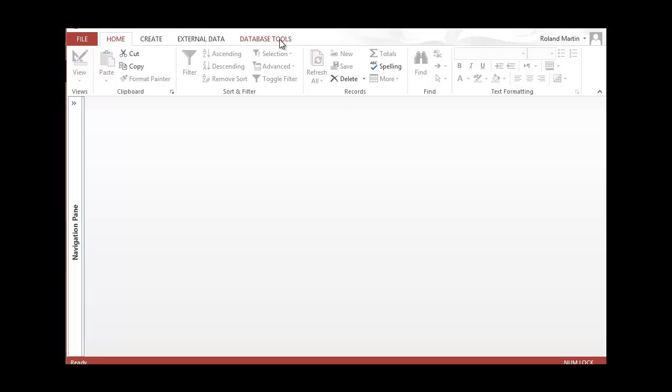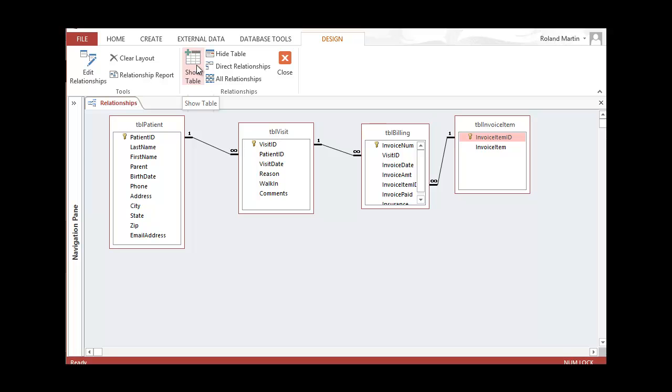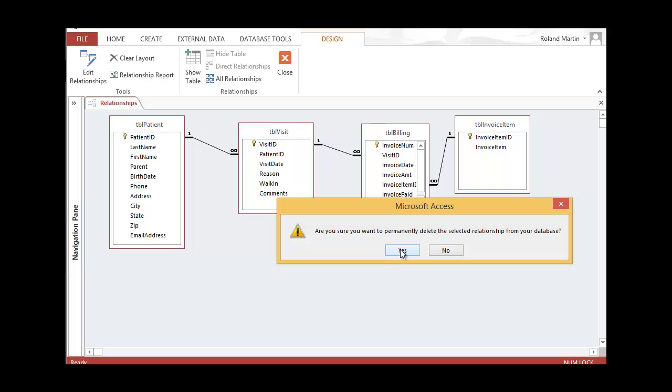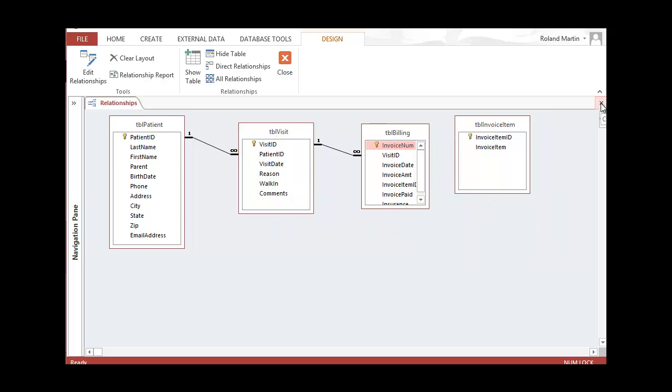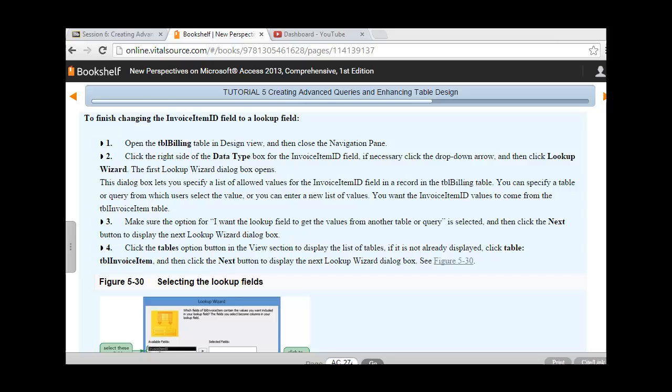Now let's click up here on our Database Tools tab. And let's go to the Relationships group, and we're going to click Relationships. Now we've got our Relationships window open. We're going to right-click the join line between the billing table and the invoice item here, and we're going to delete that join line. Click delete and select yes. Now let's go ahead and close our Relationships window. We go back to our tutorial and we see that we've completed those steps.